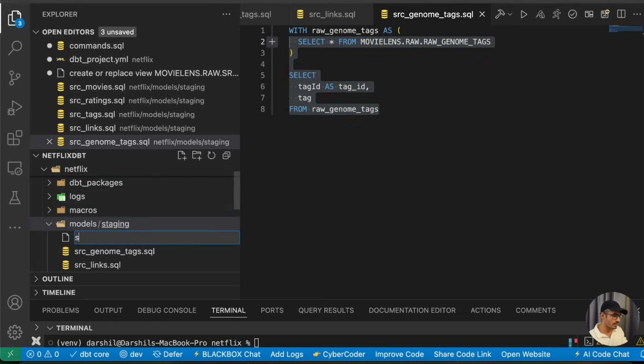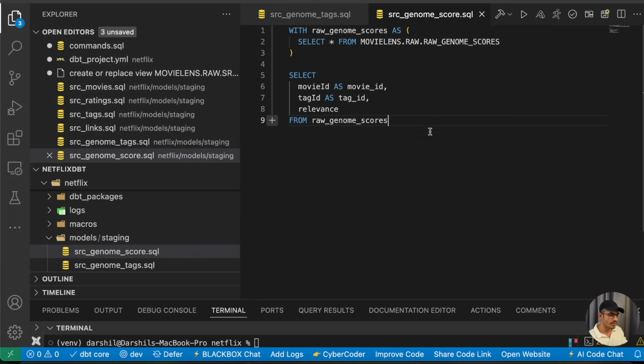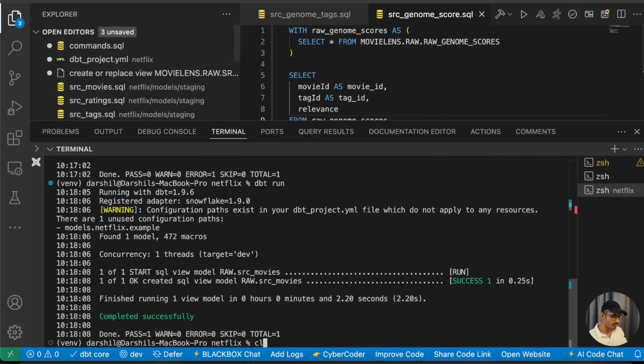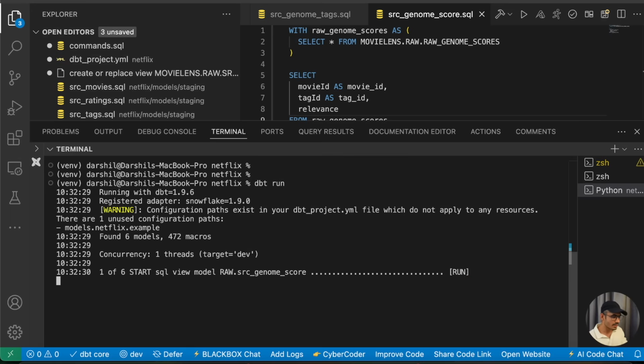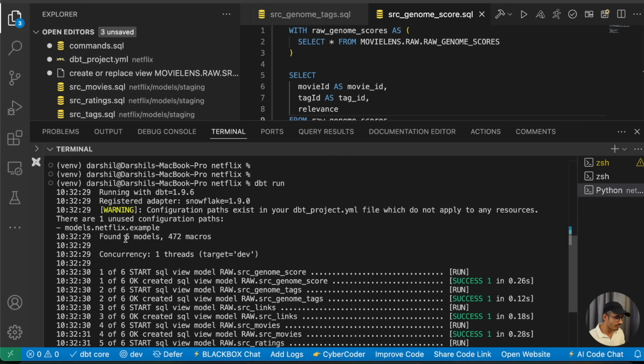Then a new file, src_genome_scores.sql. I paste it over here. This is my score. And now if I open the terminal, hopefully I'll clear this and I do the dbt run. This will run all of the 6 models that we have available here. So found 6 models. Macro you can ignore. Concurrency 1 thread. Target is dev.